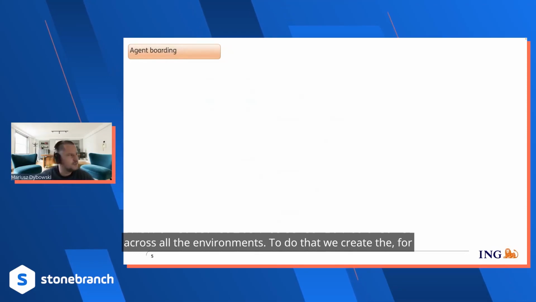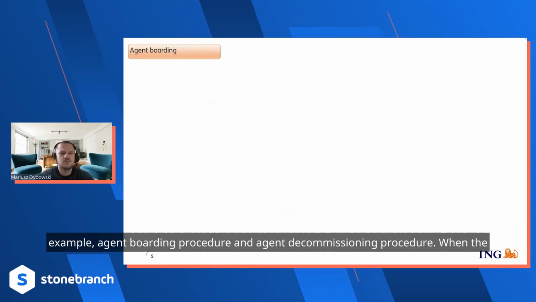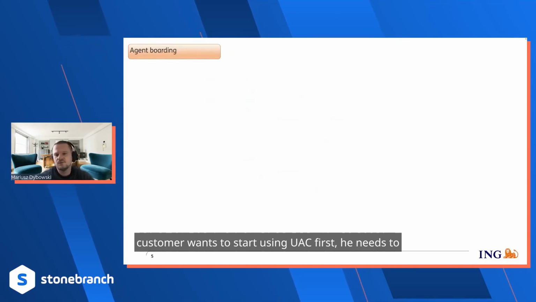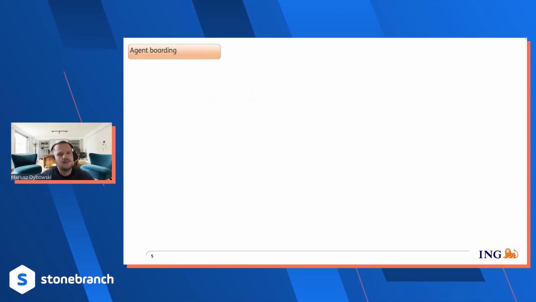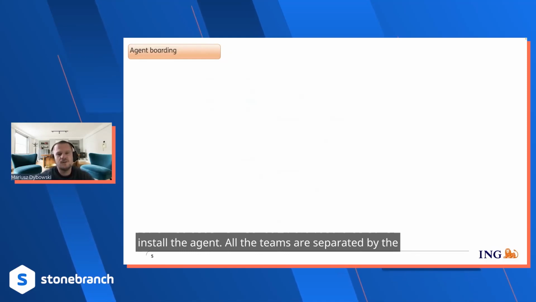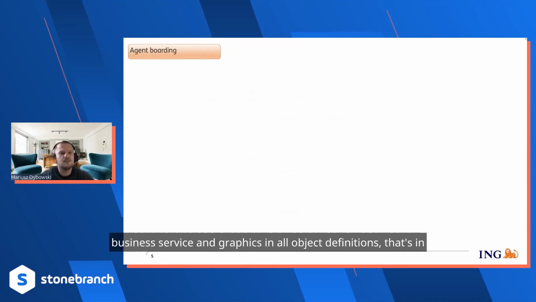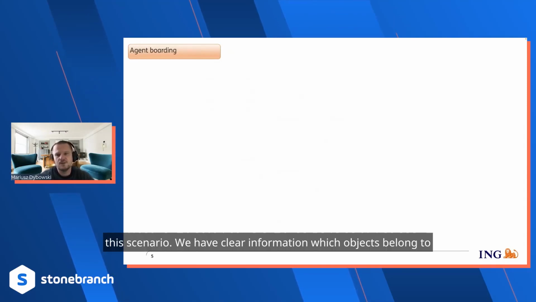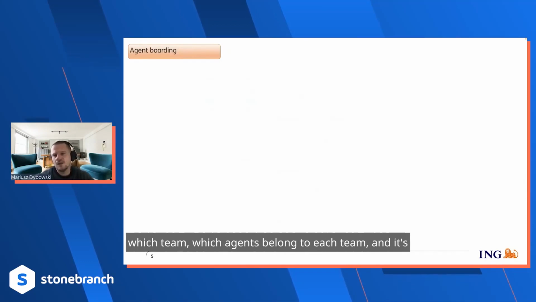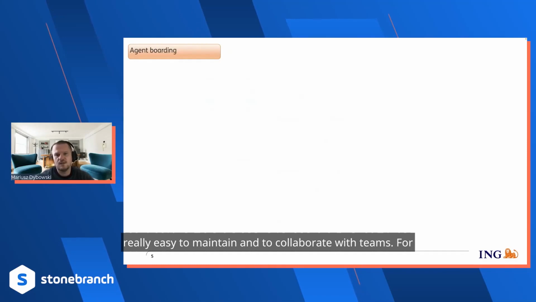To do that, we created, for example, an agent boarding procedure and an agent decommissioning procedure. When the customer wants to start using UAC, first they need to install the agent. All the teams are separated by the business service and a prefix in all object definitions. In this scenario, we have clear information about which objects belong to which team and which agents belong to each team, and it's really easy to maintain and to collaborate with teams.